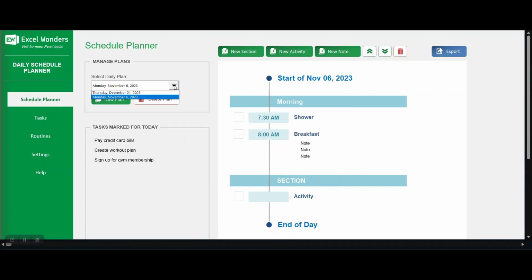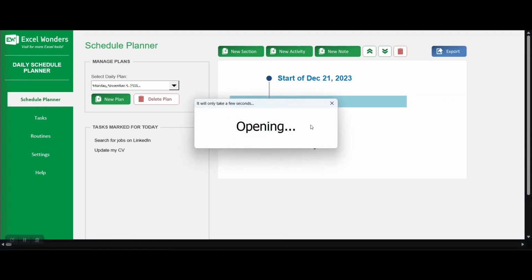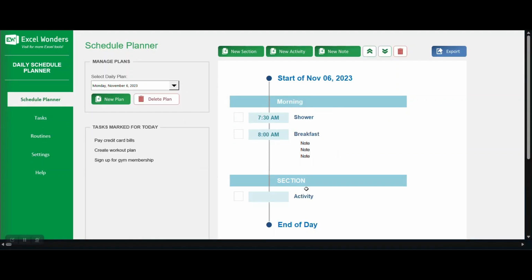And then it allows you to select different plans. So right now I already have a plan for December 21st. And what this means is that you can create multiple plans, each one for a specific day. And so for example, if I wanted to select here now December 21st, I give it a few seconds and now it shows me the plan of December 21st, and I can work on it. Now, if I want to go back to November 6th, I click here November 6th and it shows me that plan. Simple as is.